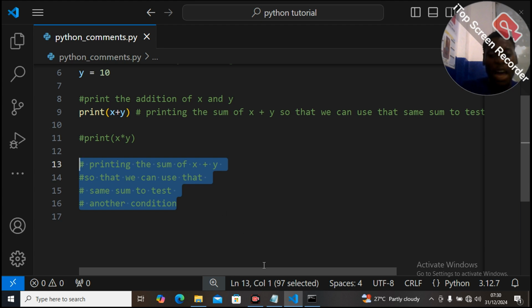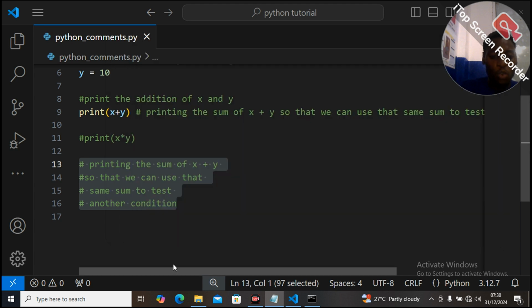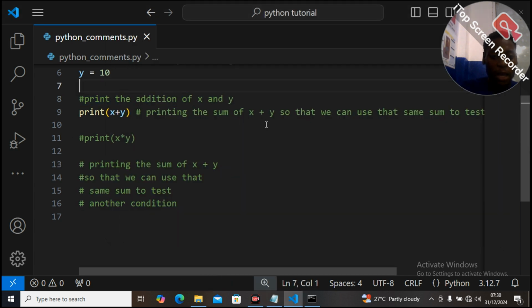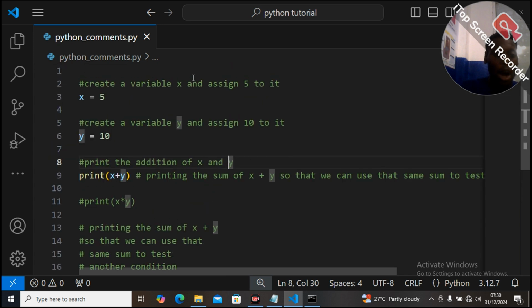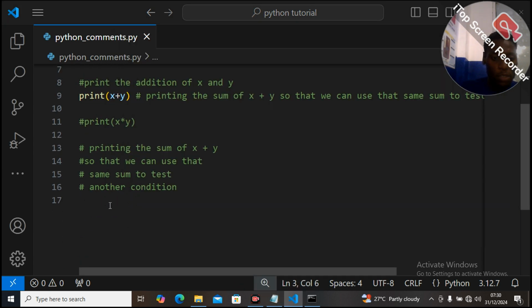Yeah, so now that is how to create multi-line comments. After here we have single line comment, which is what we have just treated up here. All those are single line comments. Now we have multi-line comment, which is what I just treated here. Yeah, you can even create a multi-line comment like this.